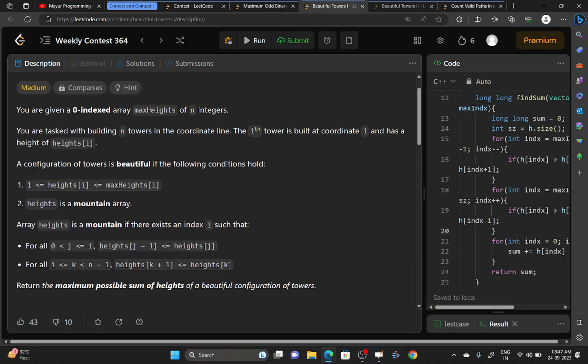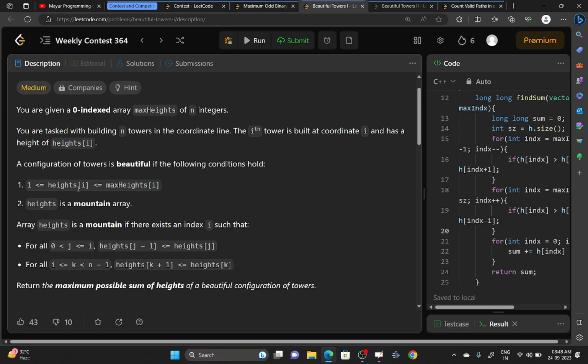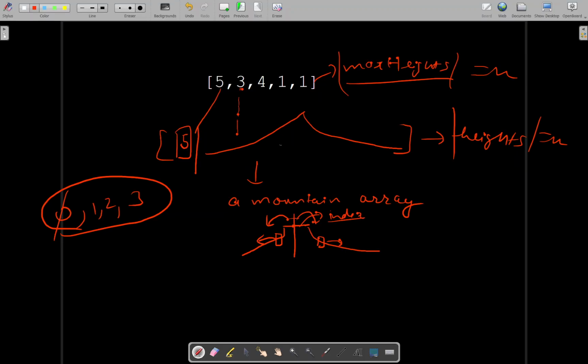You can also see the restrictions here. For index 1 to the very last index, your heights array should follow this particular pattern. It cannot be 0. From 1 to max heights, your heights value will be in between these two values, 1 to maxHeights[i] for a particular index i.